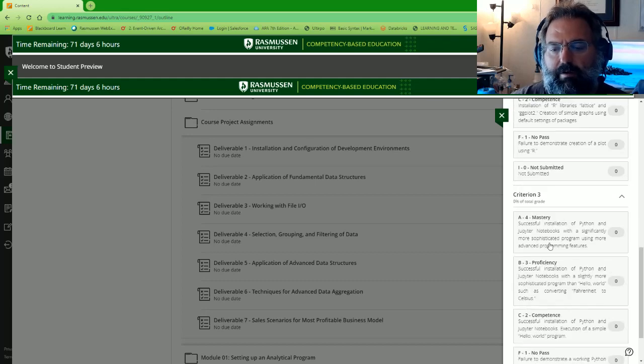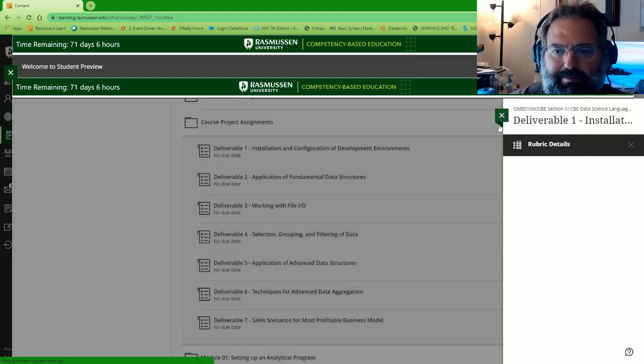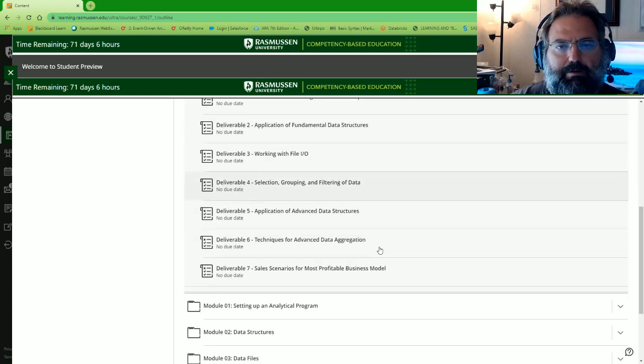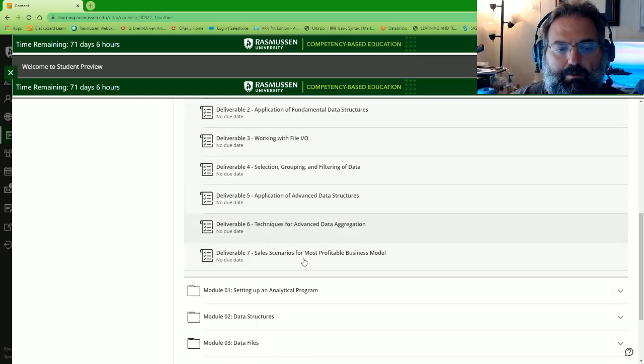I'm not necessarily going to drain this entire thing, but do make sure that you're looking at this, because I will be using this to grade with. It is the secret decoder ring, if you will, of how your grade will be determined. So make sure that you spend some time looking through that.